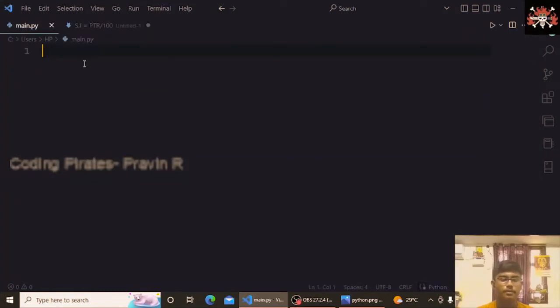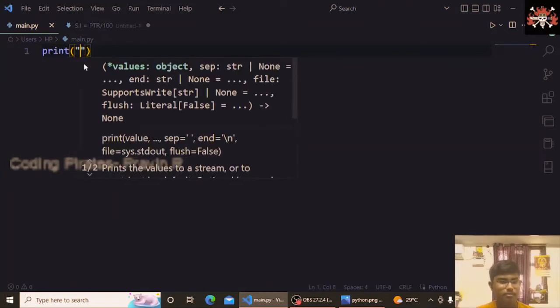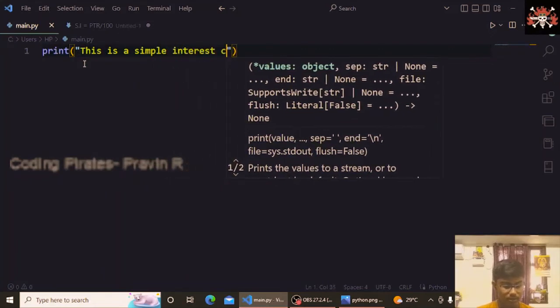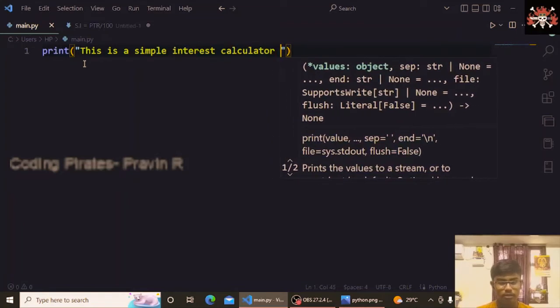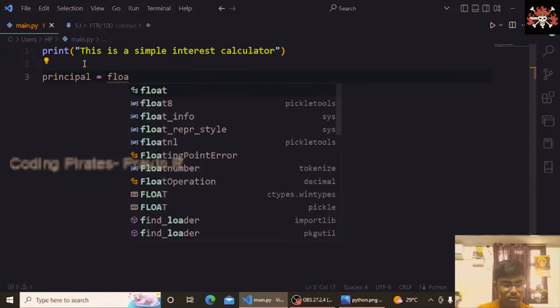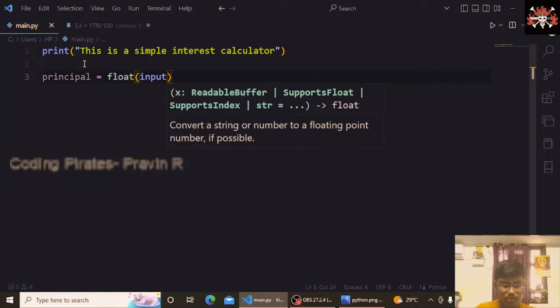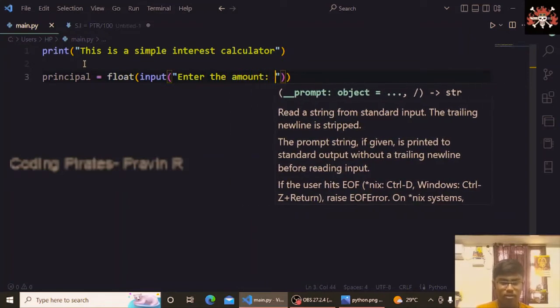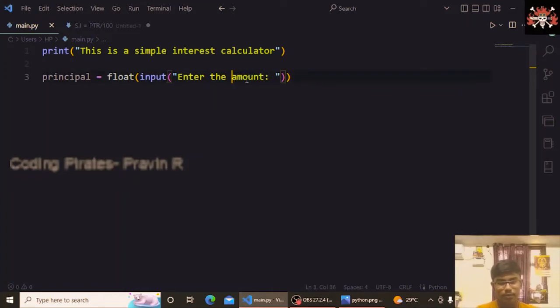Let's just do this. First, a welcome message: this is a simple interest calculator. Then first we want the principal amount. Principal equal to float, input, enter the principal amount. What this does is it will take the input value as a float, or decimal values. That is used in many applications. The float is very convenient for us, more than int.